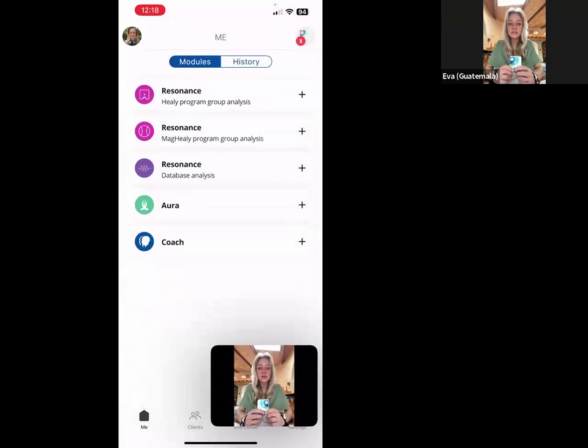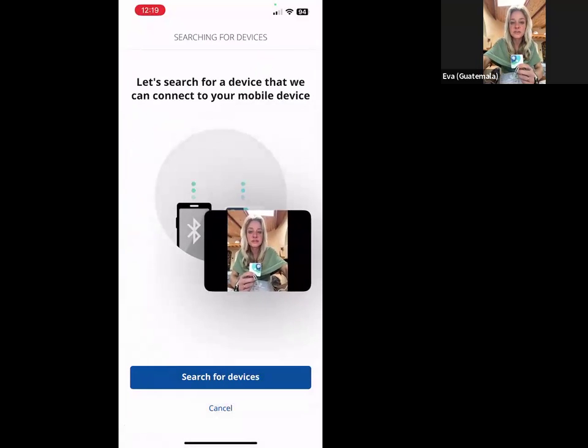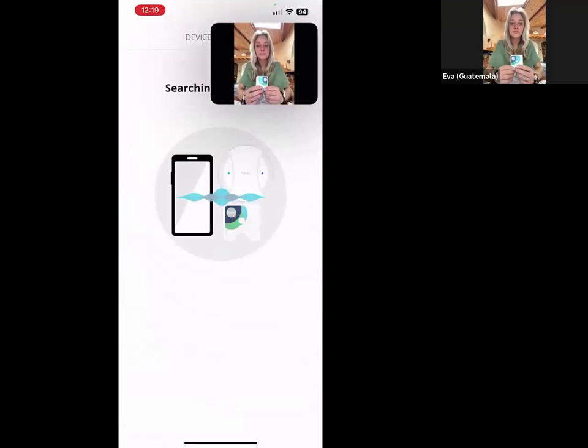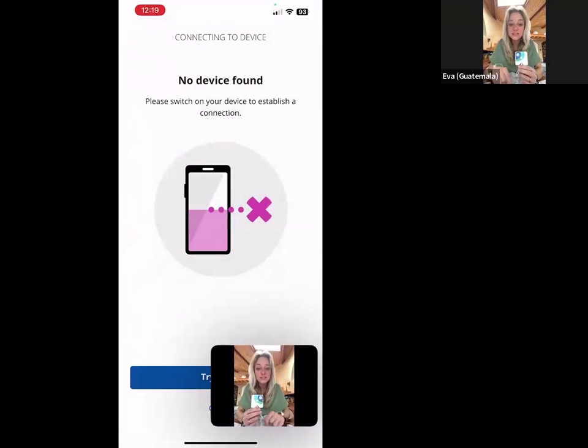Now, the first thing I want to do is connect my device to the app. If you look in the top right-hand corner of the screen, you'll see a little icon with a red Bluetooth circle. I'm going to click on that and search for a device that we can connect to your mobile device. So we want to connect our device to our phone. Now I'm going to search for devices. It's searching for devices. And oh no, what's happened? It says no device found.